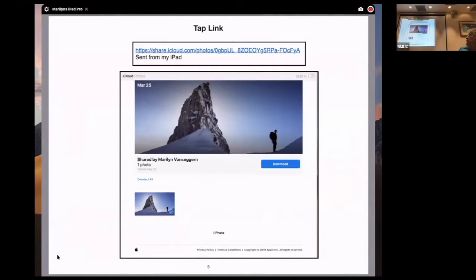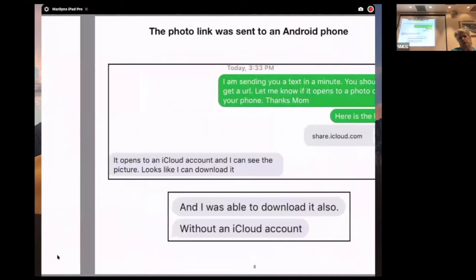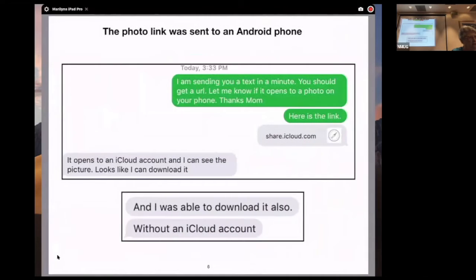Now, this is what it looked like on my computer after I touched the email message that I got, and I touched that website. Are you with me so far? Okay. Now, just to show you how this works with Android, my computer is a Mac computer. So what if somebody doesn't have a Mac computer?